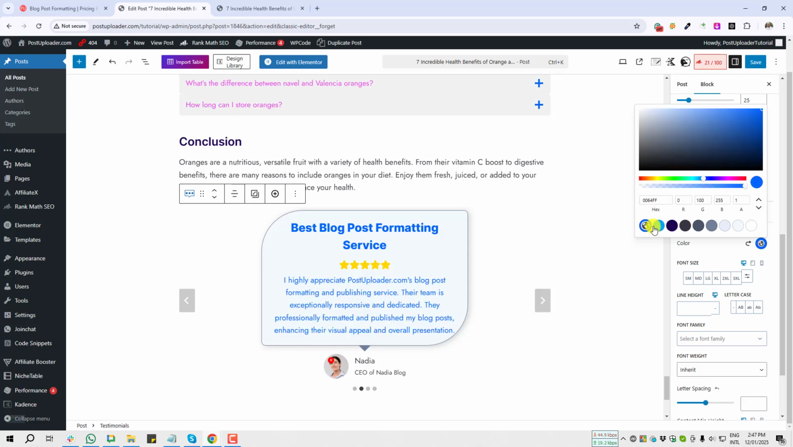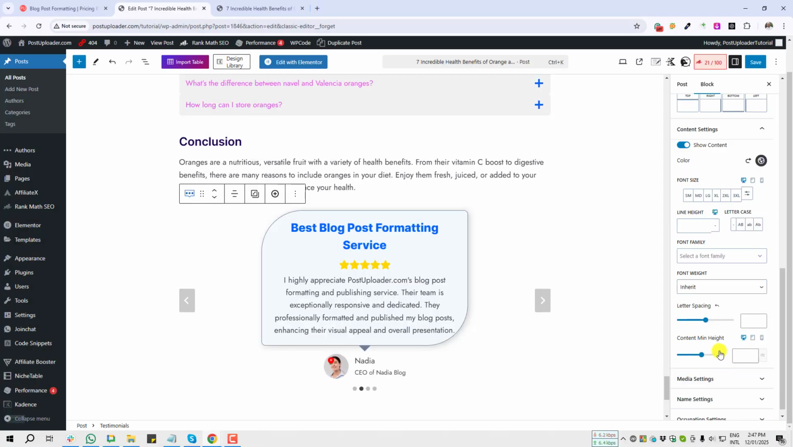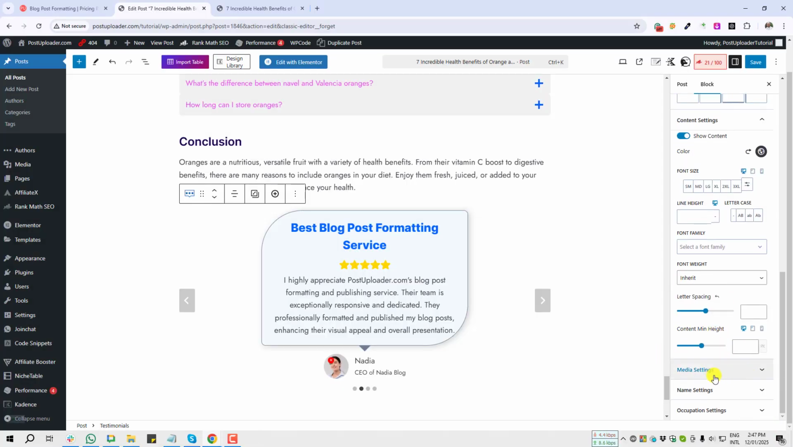It will be changed. Next is font size, line height, letter case, font family, font weight, letter spacing, everything just like the title settings. If you want, you can customize it. Next, come to the media settings. I am clicking the media settings right arrow.